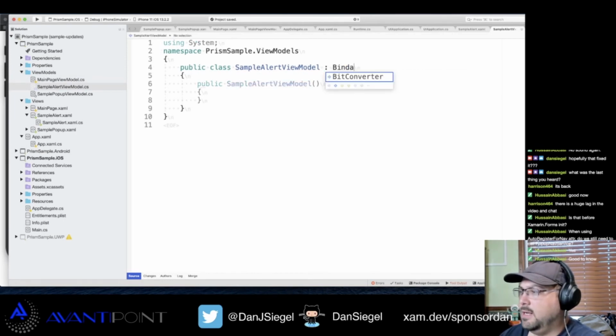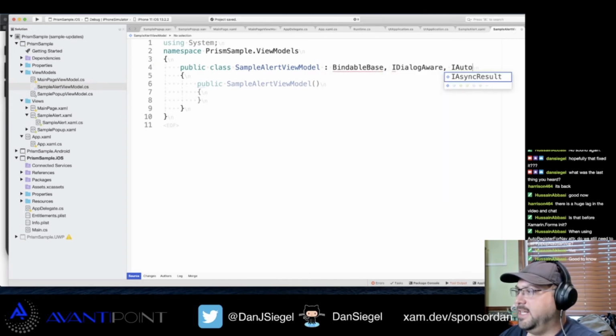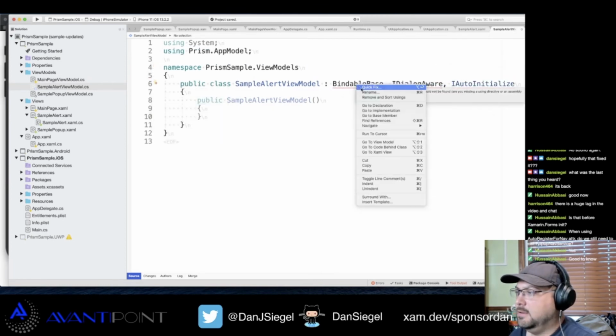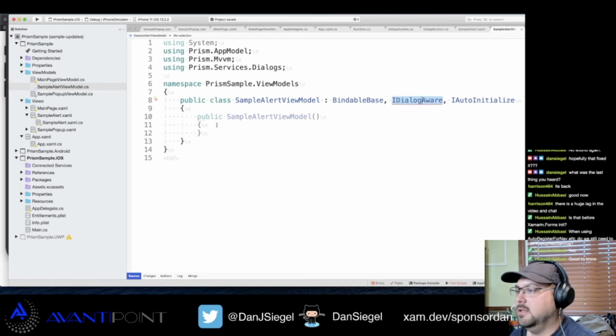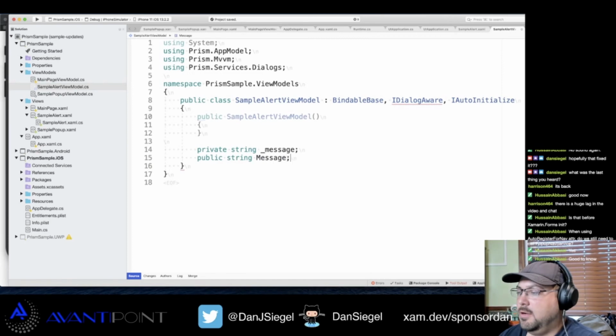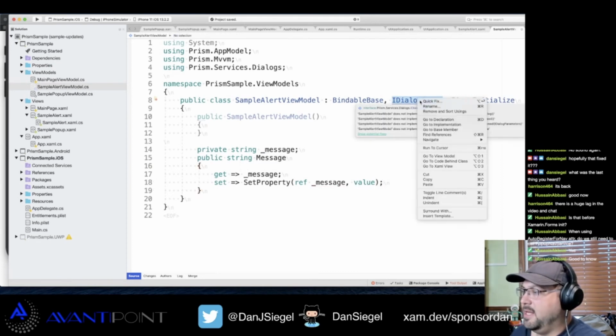And again, we're going to inherit from BindableBase. And we're going to make this dialog aware. And I'm lazy, so we're going to make this auto initialize as well. I love how it can see all of the namespaces I need, but cannot import all of them at the same time. So irritating. Okay. Anyway. String, we'll say, do another message property, whoops. We'll reference the message. Yep, there we go. Okay. And then this, of course, wants to be implemented.